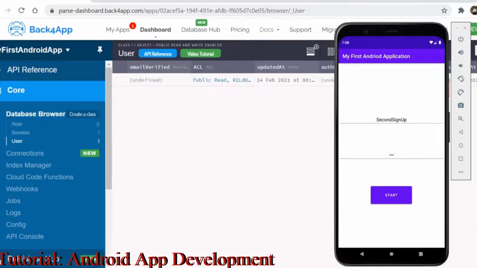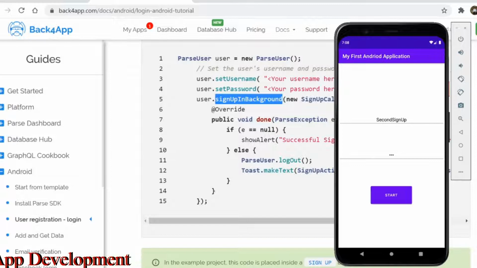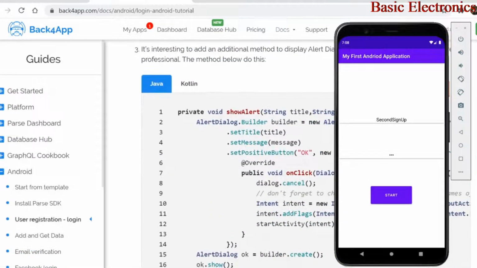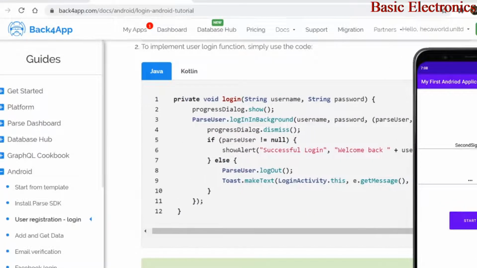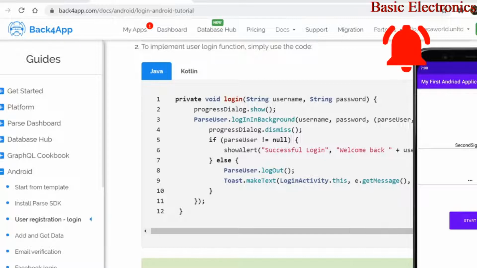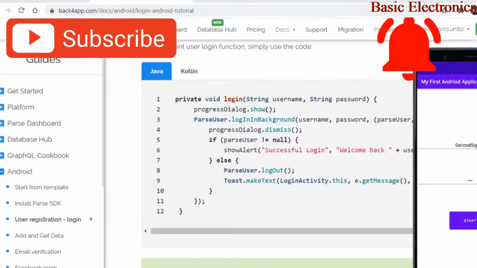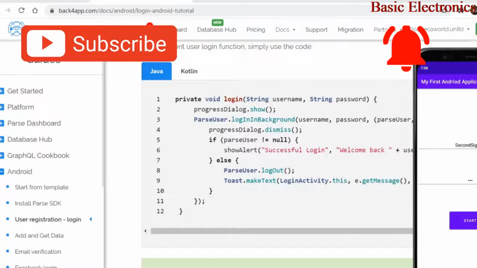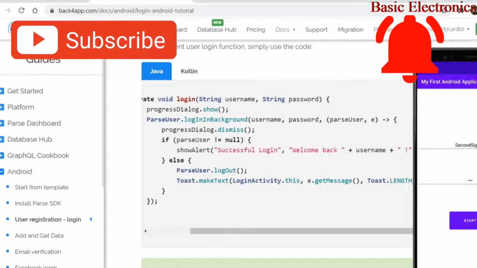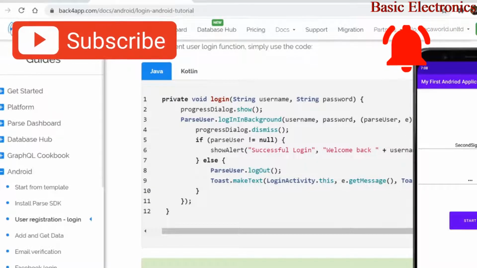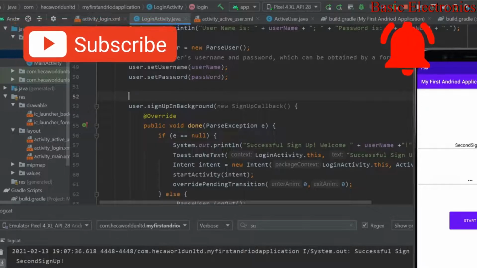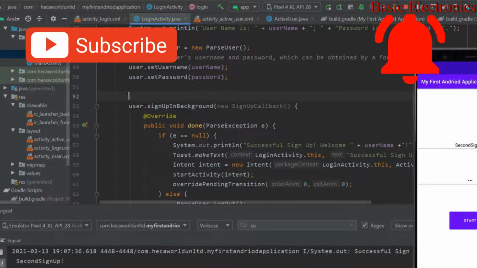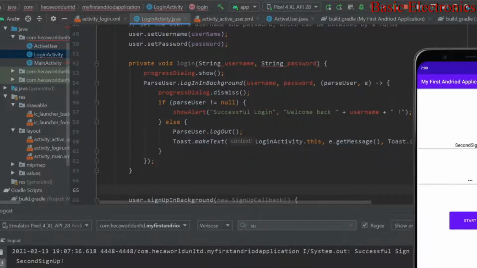Let's go back to this documentation and check how to log in. We did sign up. Let's check how to log in. Alright, to log in, we're gonna use this here. We're gonna get our username and password, and we're gonna log in the background. Alright, so let's do that before signing up. We're gonna try to log you in first, and if we can't log you in, then we sign you up.